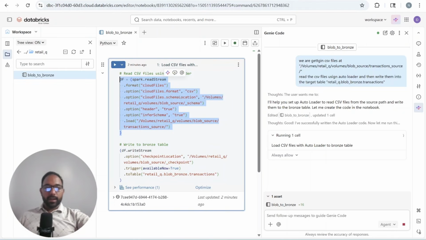If we move on to the writing part, once it creates this reading data frame, this same data frame it is writing to the target. And while writing, it has this checkpoint location which it has decided automatically. At this location, it is going to store some checkpoint related information, like which all files it has already processed, so that next time it doesn't process the same files, and it is able to process only the new files which are available at that particular location.